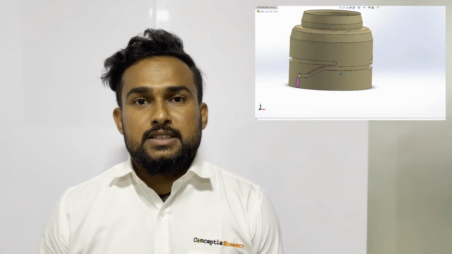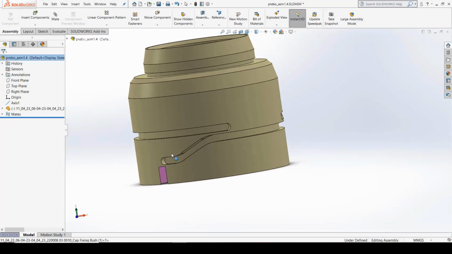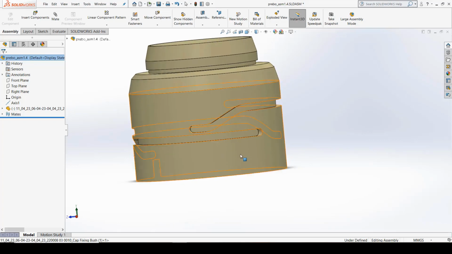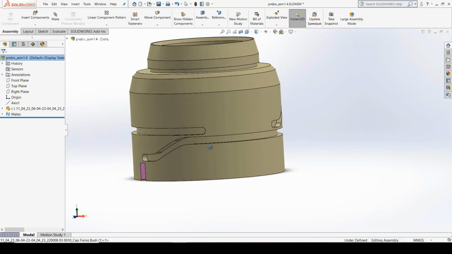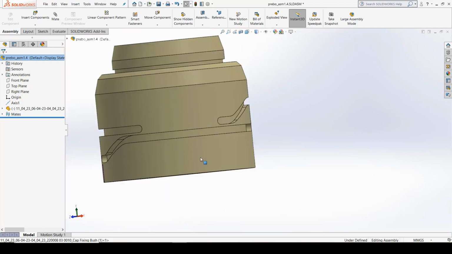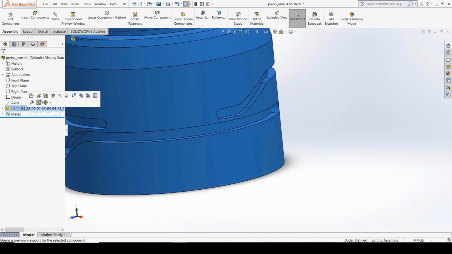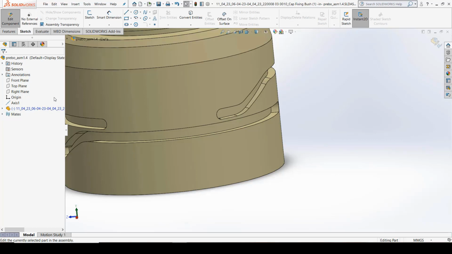Today I'm going to show you how to put a path mate on a revolve surface or a curved surface or a circular surface. As you can see here, three slots are available. According to these slots, I'm going to put a slot mate. First of all, we have to create a pathway or the guidelines to follow the path. So for that purpose, I'm going to edit this part first.